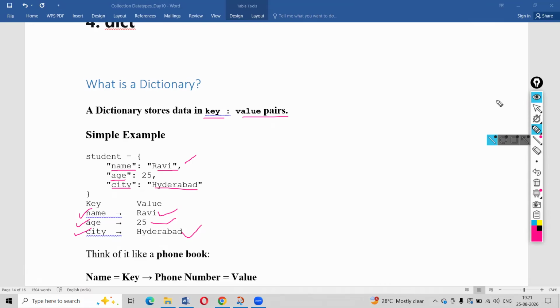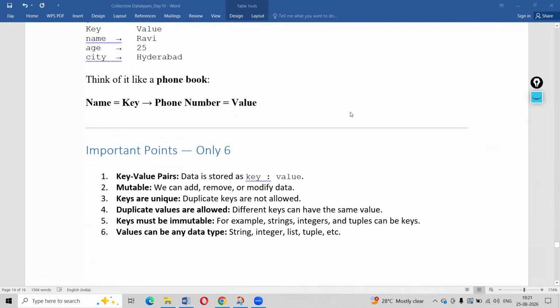So remember, while you are dealing with key value pairs, you will use the dictionary collection data type. Here also data is stored as key and value, and it is mutable. We can add, we can remove, or we can modify. And keys are unique. Duplicate keys are not allowed. Whatever the keys are, these are unique.